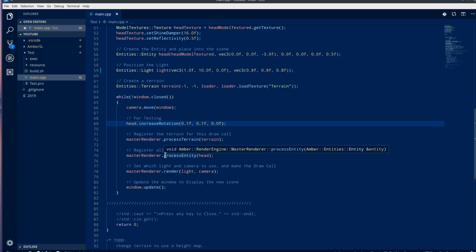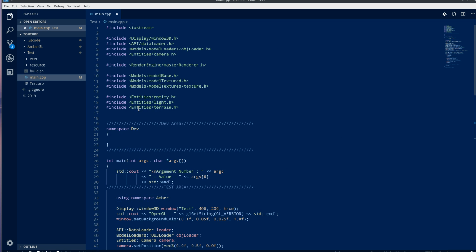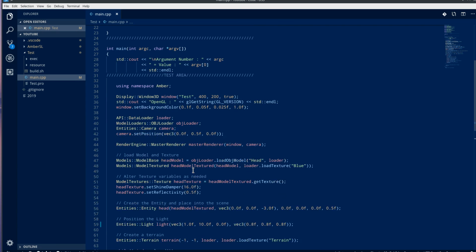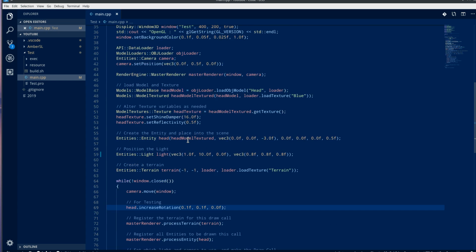Register the terrain for this draw call. Register the entities and set which light and camera to use, and make the draw call. There you go. So yeah, it's still the same thing. It's exactly the same program, but it's been split down differently, as you can see here. And your hash includes, just to do the test. I was testing everything at once. So yeah, the includes are horrendous, but they work. And that's the problem. It should work.